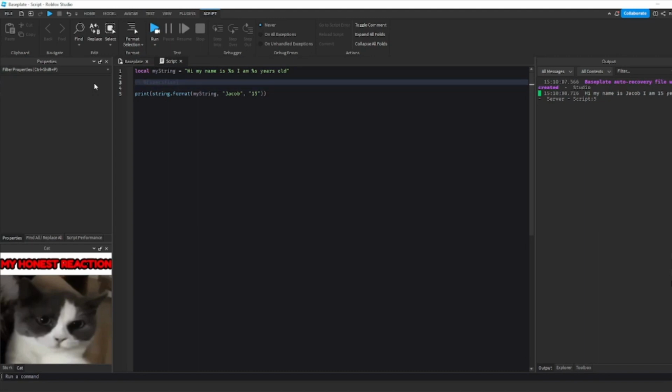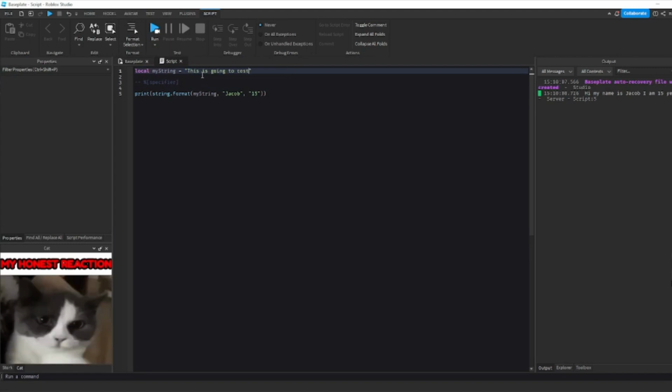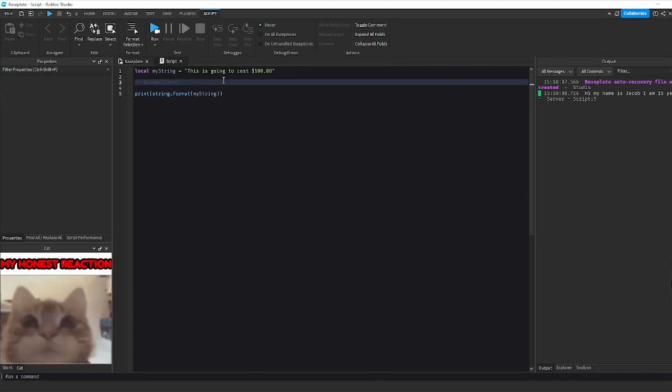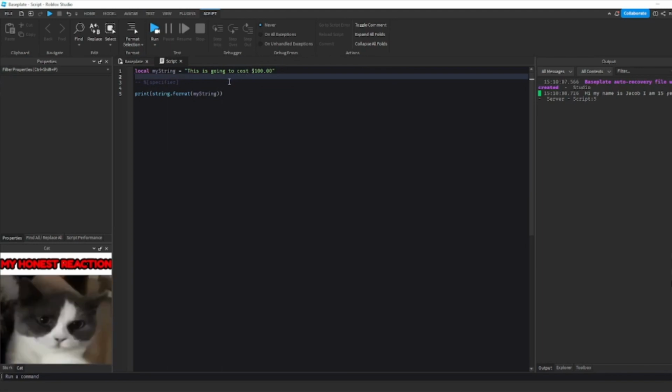So this functionality, I mean, let's say you want to round to a certain number. Let's say this is going to cost $100.00, right? If I just have this normally, it's going to run, right? But if I want to input a certain variable into it, we can use this with string.format.